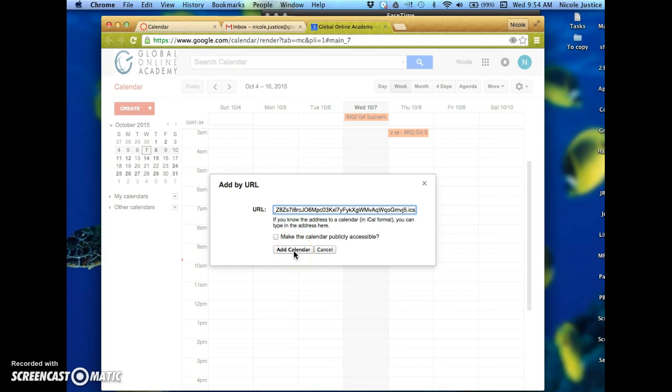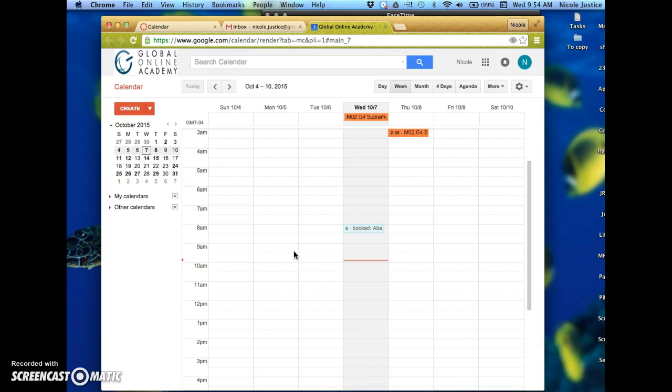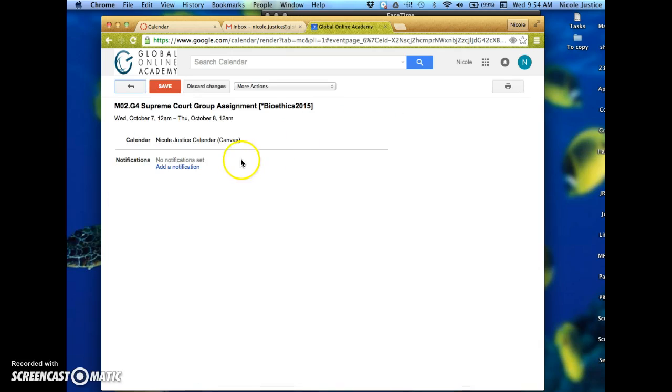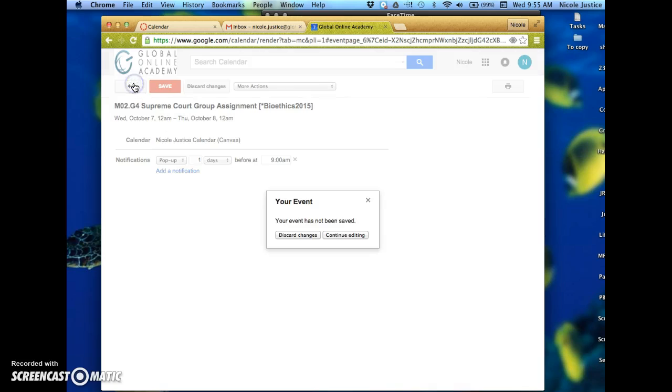Yahoo has a very similar feature, and Outlook has a similar feature, and I can always give you more information on those. You click Add Calendar, and it's going to load everything from your Canvas calendar directly onto your calendar. So here it is. There's my stuff from Canvas, and it tells me where it came from. And I can add notifications now, pop-ups to let me know when this assignment is due. I can set up different things.